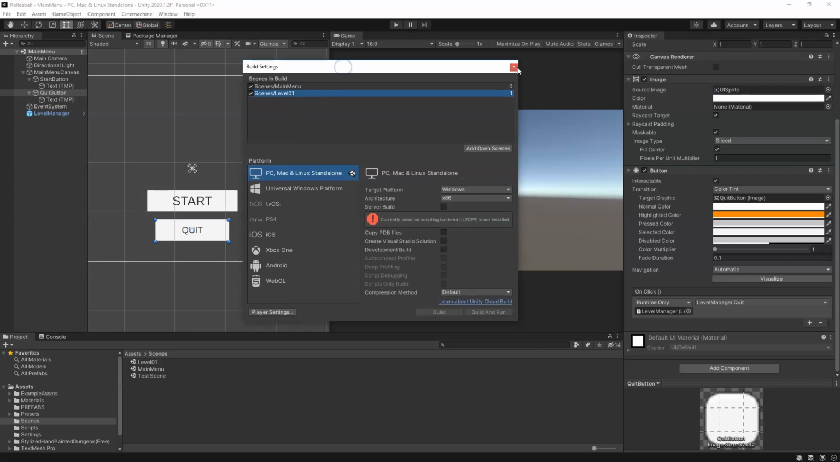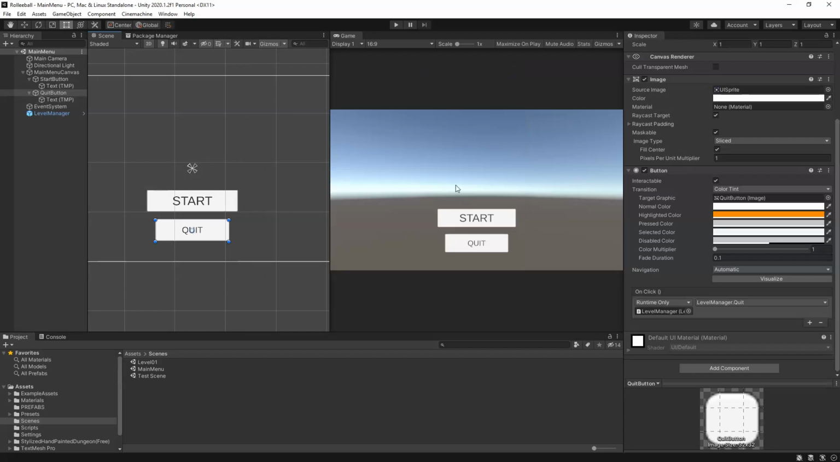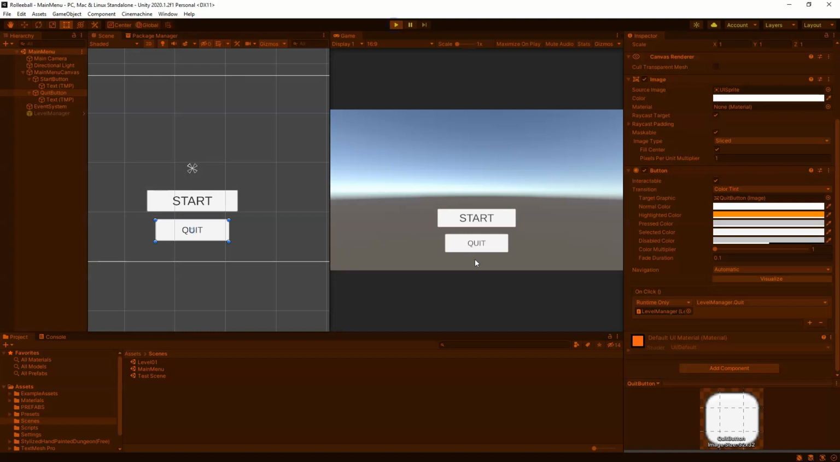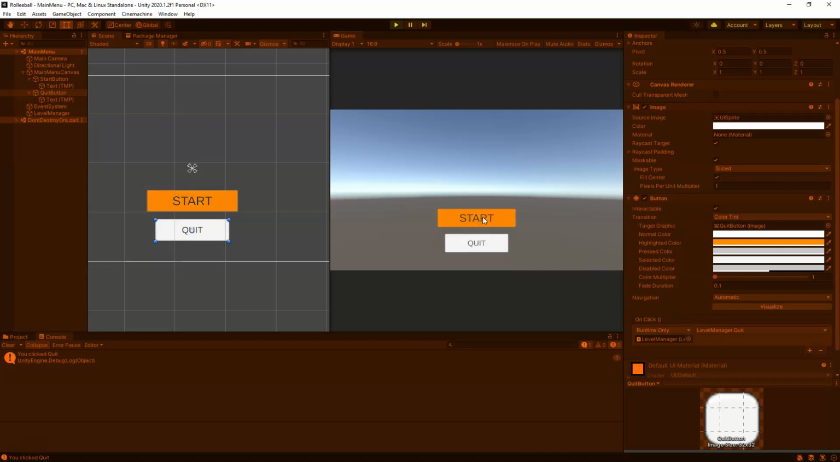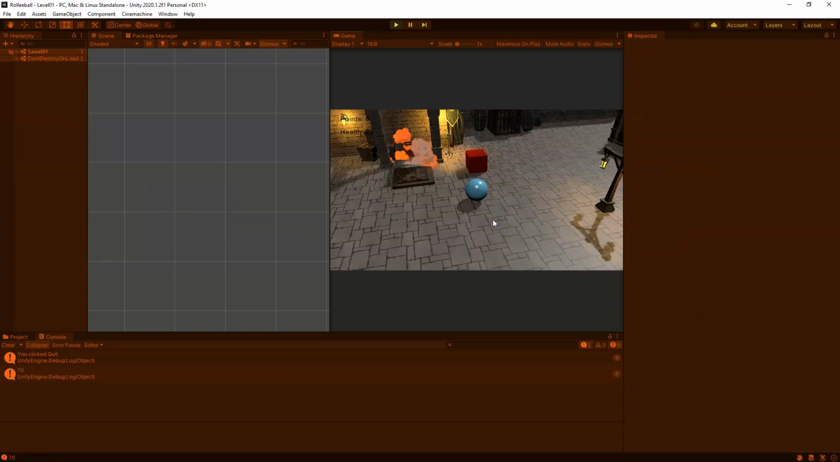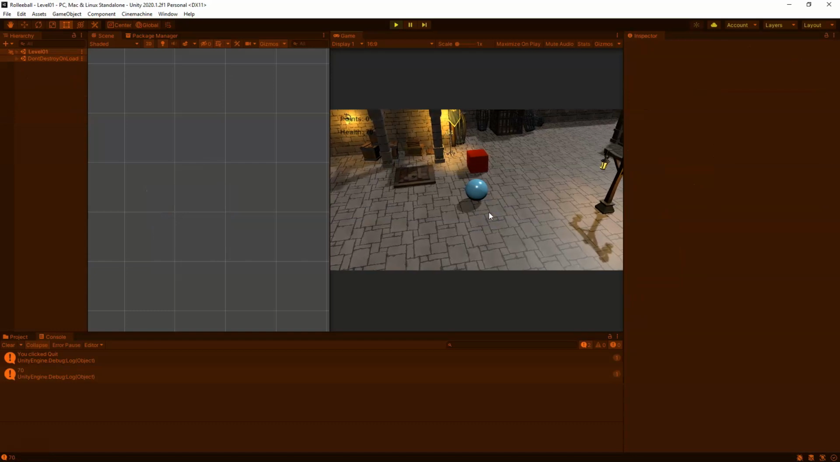So what we can do now is just exit out of our build settings, because now that we have our build settings set up, we can actually play test this without any errors. So we click play. We get our start button, quit button. If I click quit and we go to console, you clicked quit. Right, we can come back. And there we go.